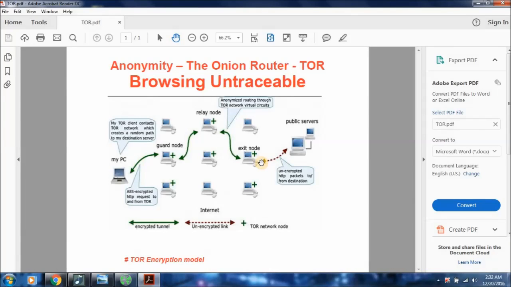So use the guidelines provided by the Tor Project to be highly anonymous and fully untraceable.